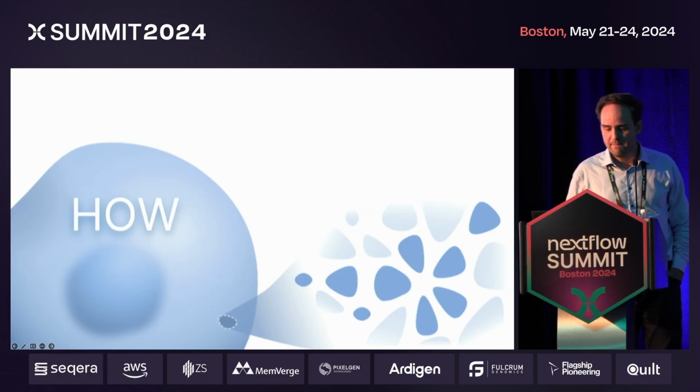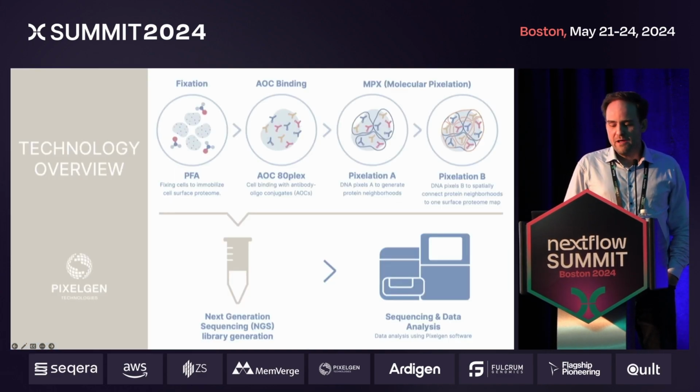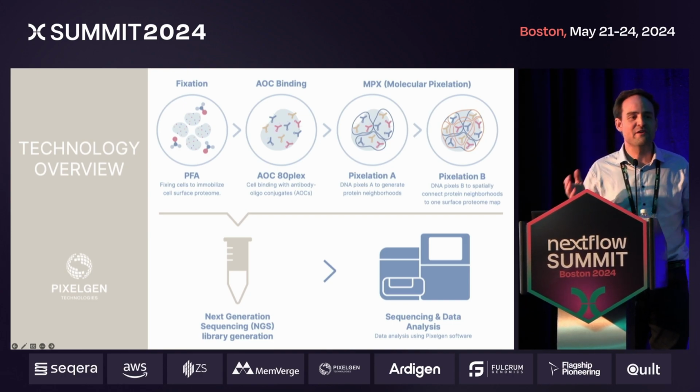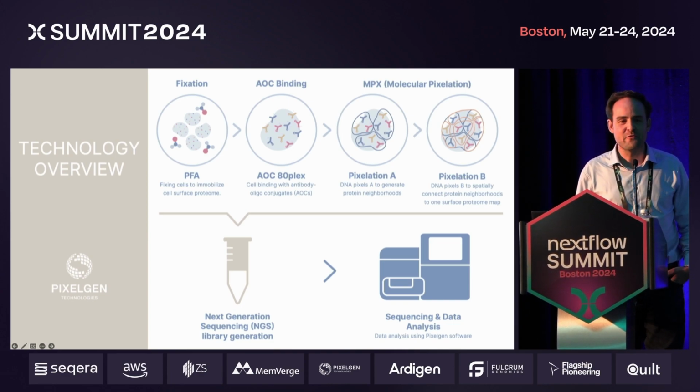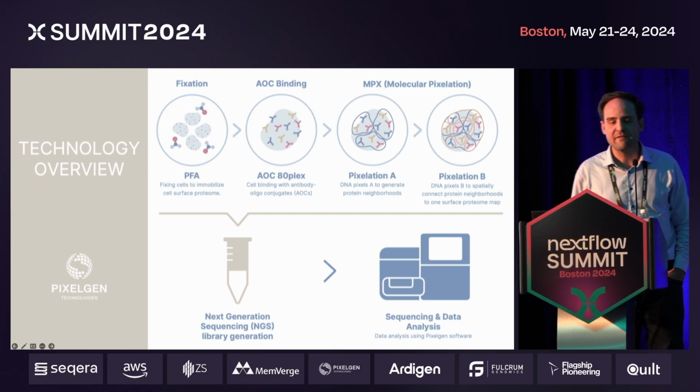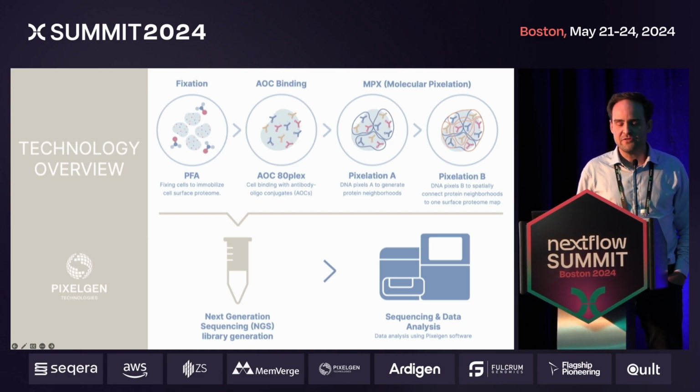So how we do this? Molecular pixelation has 5 main steps. They are very easy to run. You can run them with commodity hardware that you have in your wet lab. The only part that requires a specialized hardware is the last step, where once you have prepared the library, you want to actually sequence it. There is no optics involved. There is no specialized equipment. Everything is done by DNA. So the antibodies have oligos, and all our reagents are DNA-based, which is a very elegant solution that we have innovated on.